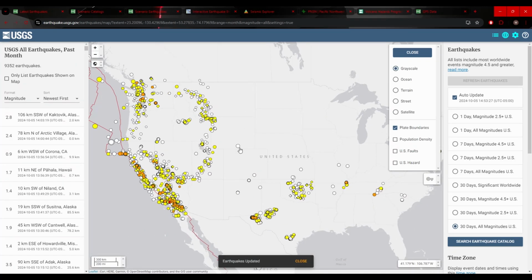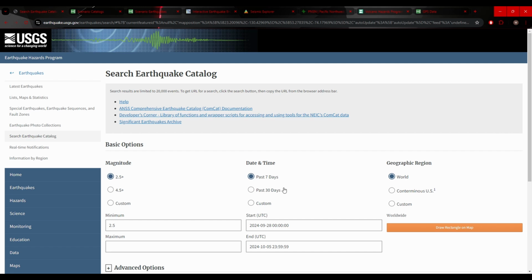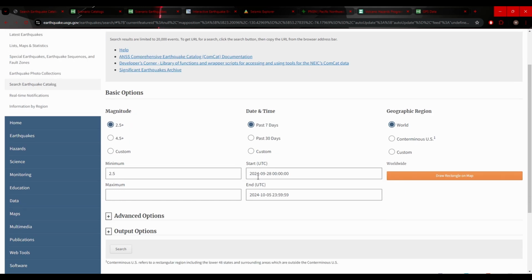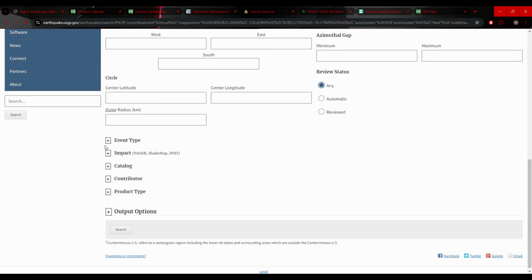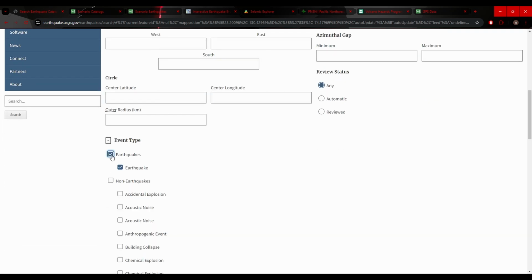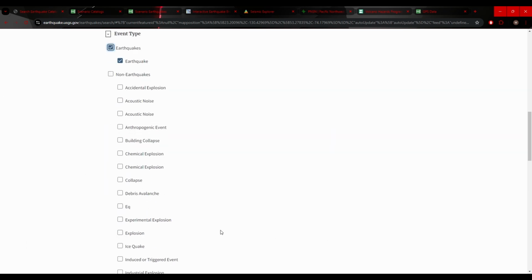There is actually one more thing I want to show you real quick that you can do. You can do this earthquake catalog, and you can look at past earthquake information. So I'm going to just put in 1990. We're going to go as far back as I can. I'm going to put the magnitude all the way down into the negatives to make sure we get a good representation. You can also go to advanced options, and I'm going to make event type just earthquakes, because that's all I'm interested in. You'll see there's a lot of other information you can get from this.